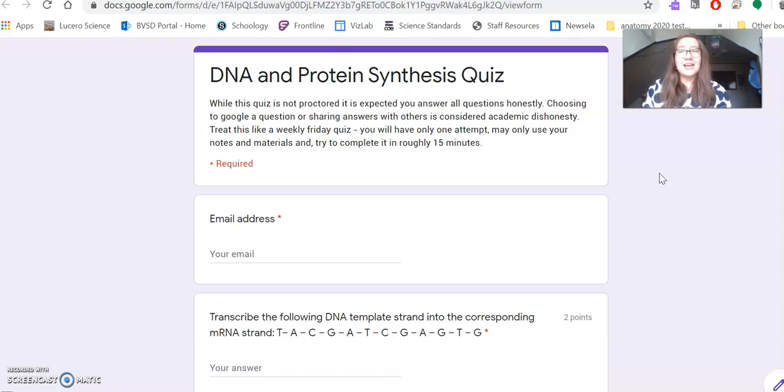Please treat this like any other Friday quiz. It's not going to be proctored, but we do ask that you try to answer the questions honestly. You can use your notes and materials and try to complete it in about 15 minutes. If you are Googling answers to questions or sharing the answers with other people after you've done it, that is considered academic dishonesty. So just keep that in mind. Do your best. We aren't trying to drag anyone's grades down. We're just trying to make sure that you understand, and we want a true understanding of that. And if you are cheating on it, we can't have that understanding.